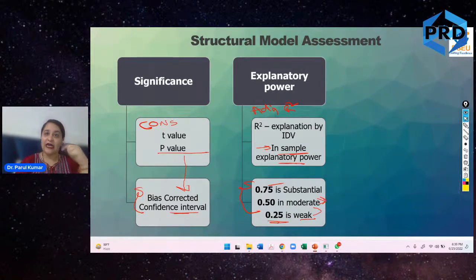It is suggested that you report the adjusted R square because it tells you, if a variable is added to or deleted from the model, whether the explanatory power of the model increases or decreases. If you add a variable and your adjusted R square increases, that means that variable is contributing to your model. Fine? So I'm repeating again: R square will increase as the number of variables or constructs increase in the model. Adjusted R square tells you whether, by adding a variable, you are able to improve the explanation, whether that variable is actually helping your model explain more about the dependent variable.